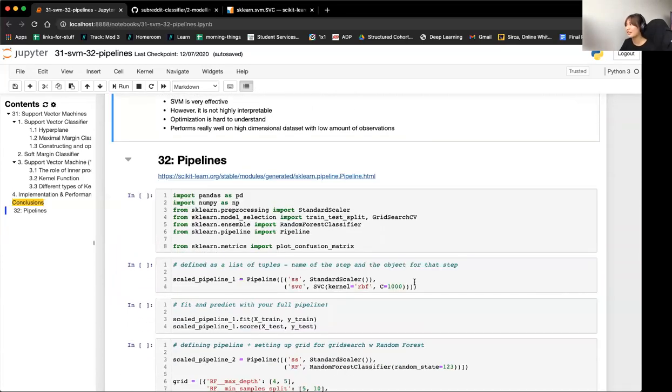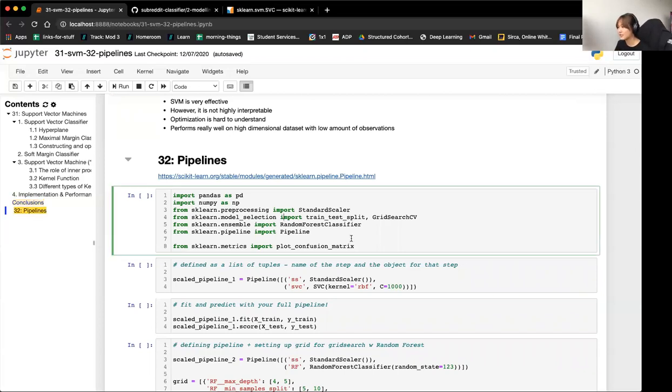All right, so really quickly with the last 20 minutes, I want to talk about pipelines, and pipelines are something that are used to speed up, or I guess make more efficient, your machine learning process. So as you can see here, all I'm doing that is new is importing Pipeline from scikit-learn.pipeline.